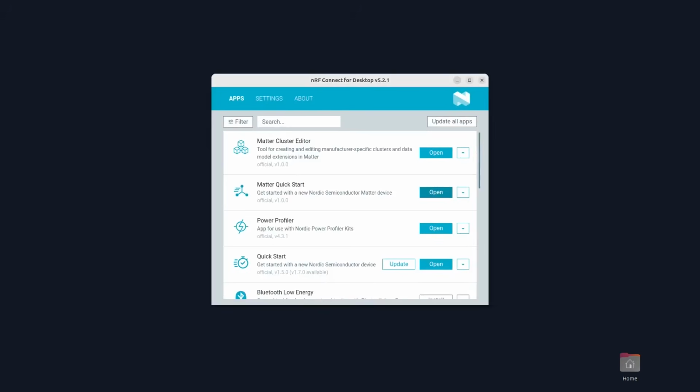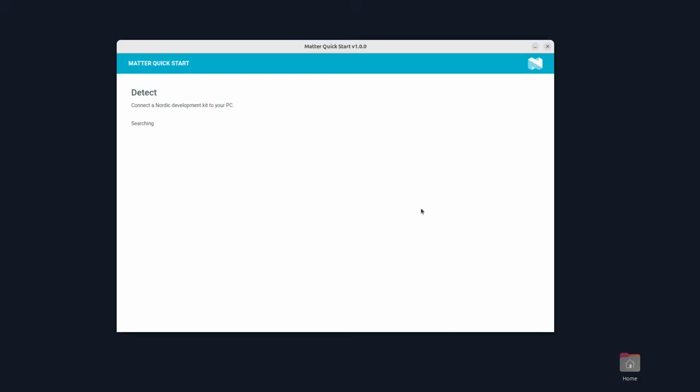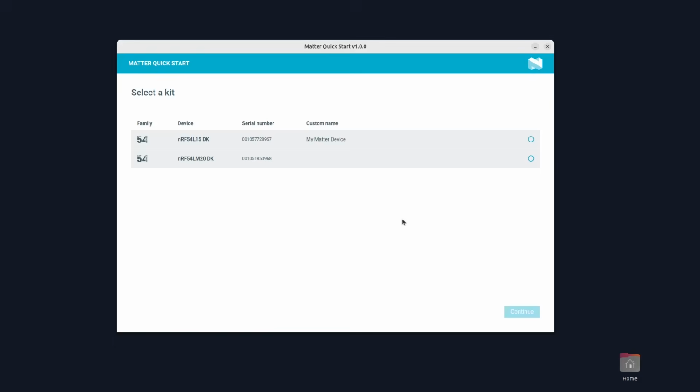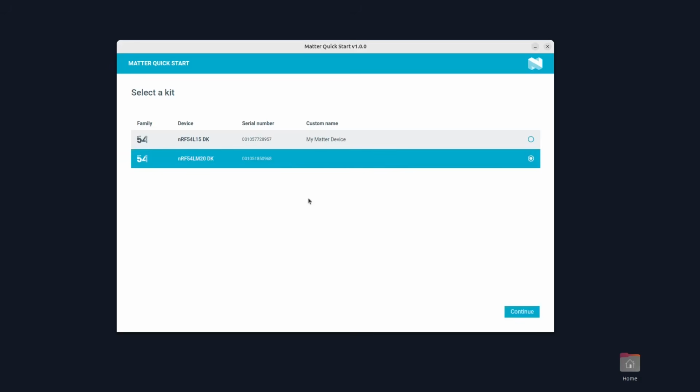This tool is available as a part of nRF Connect for Desktop, so after updating it to the newest version, you will find Matter Quick Start official 1.0.0 version there for you to be installed. I'm currently opening it, and the first view you can see is the list of Nordic DKs connected to the PC. For me, there are 2 of them, nRF54L15 and LM20. The first one has some name assigned as I used before, so I can choose this time LM20.